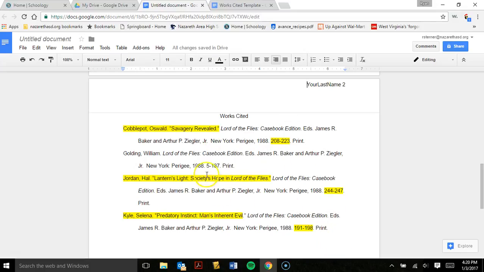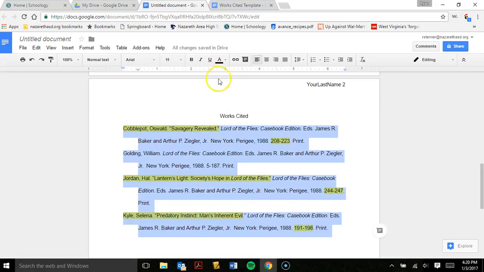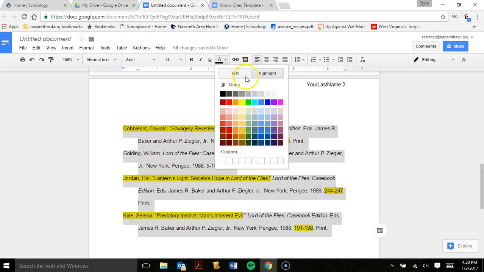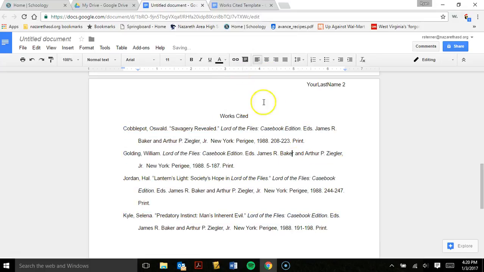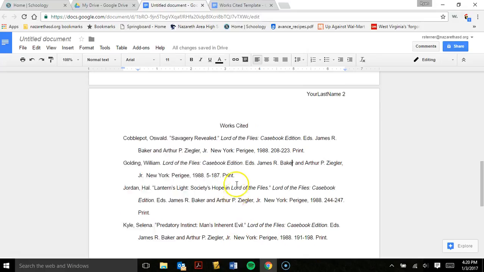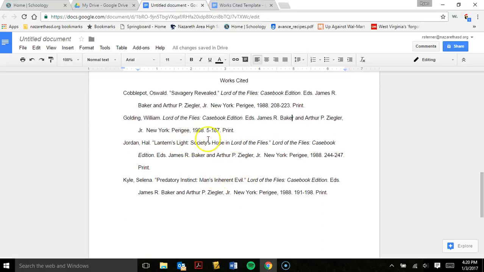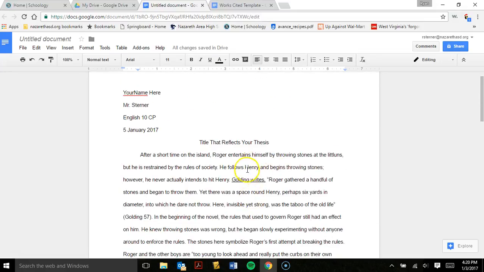If you have not removed the highlighting that I provided for you, the easiest way to do that is to just highlight your whole works cited here, and then you go up here to this button and you click the highlight button, and then you click none, and it's going to remove all of that highlighting which I told you to remove. Again, you want to make sure that whatever font all of this stuff is, it's the same as the font for the rest of your paper.